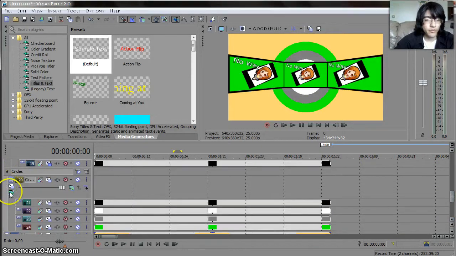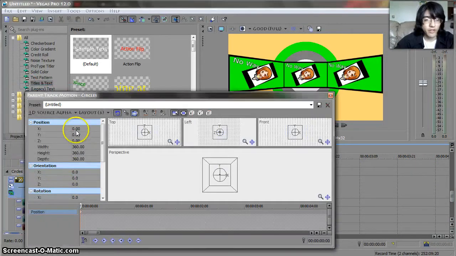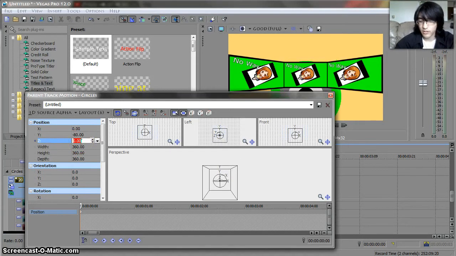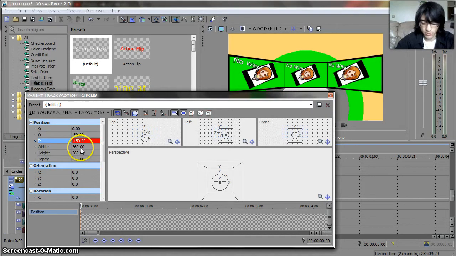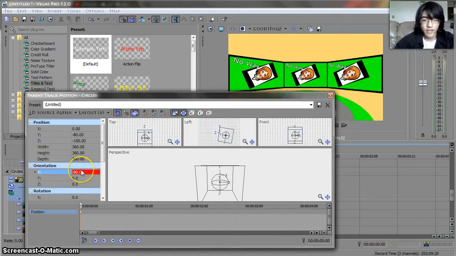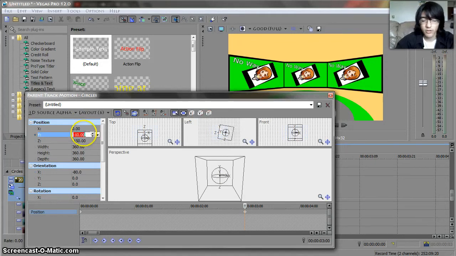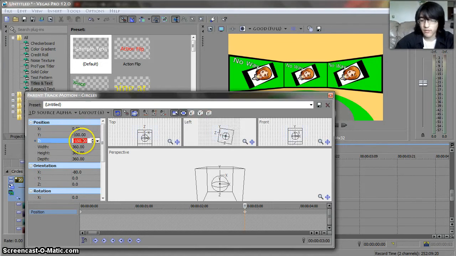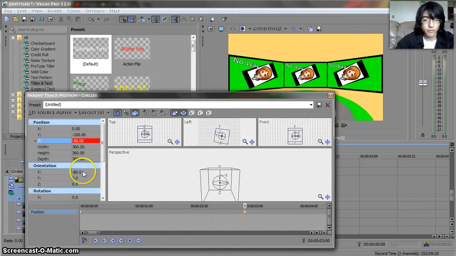Now for the circles, do the same thing, make a 3D source alpha, and for the position of the Y, go -80, position of the Z, -150, then rotation of X, -80. Okay. Then go in 3 seconds and change the Y to -100 and -50, and X rotation to be 0, I guess. Not sure why I did that. Okay.